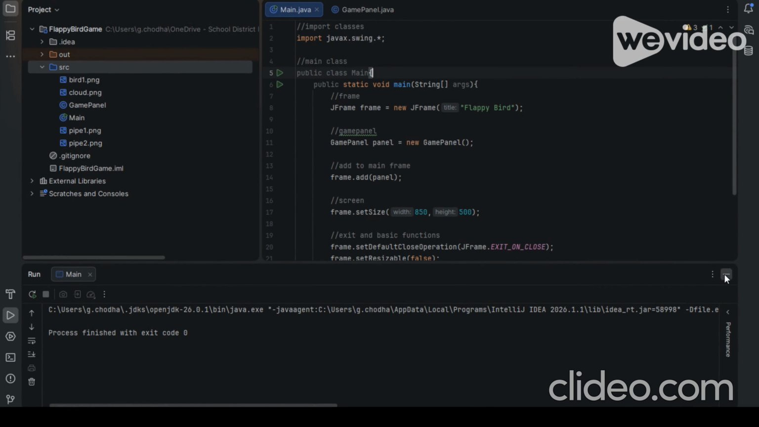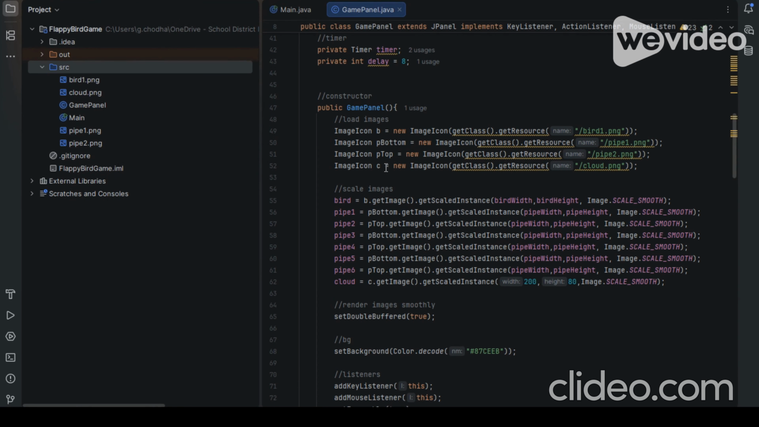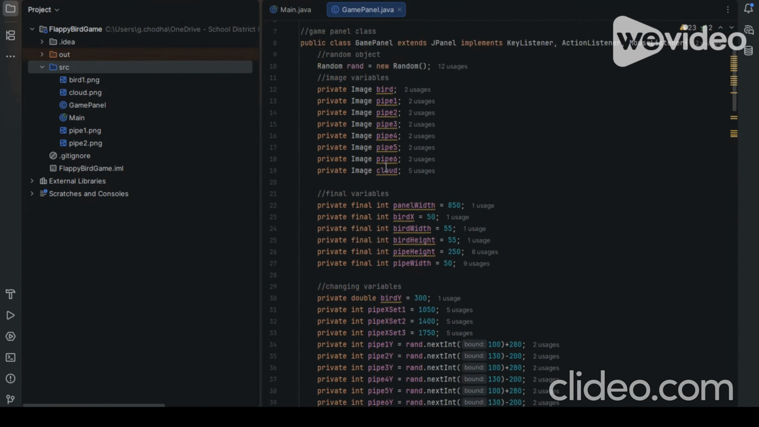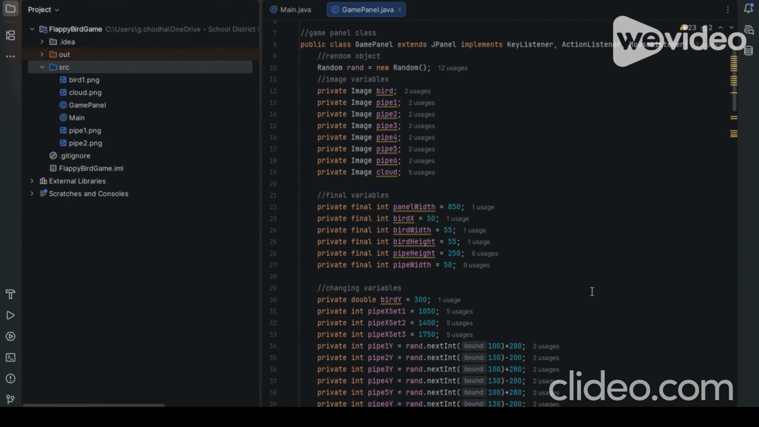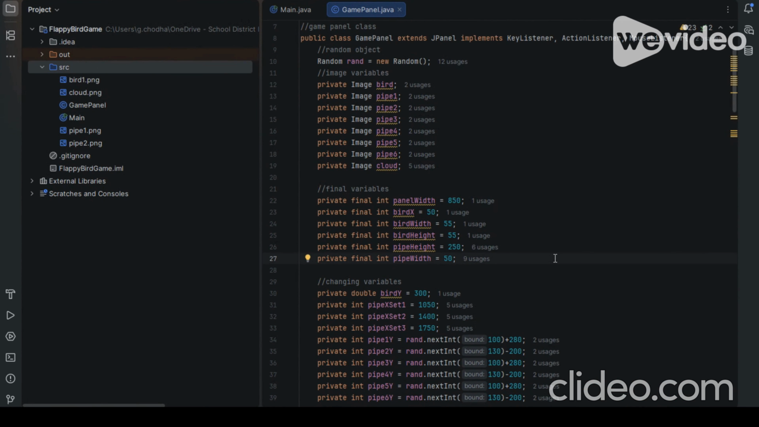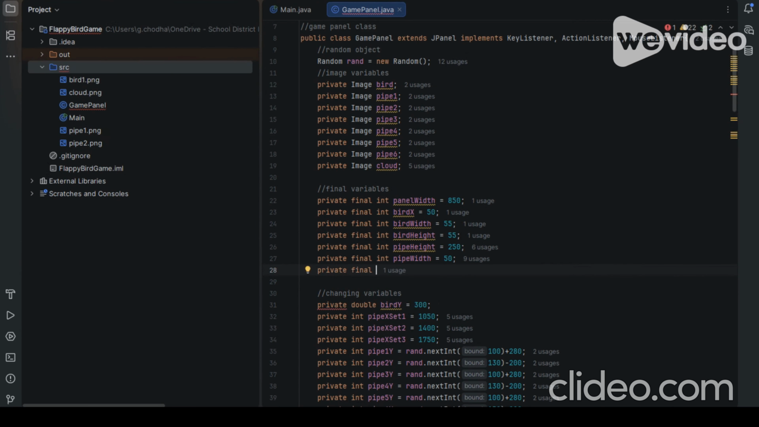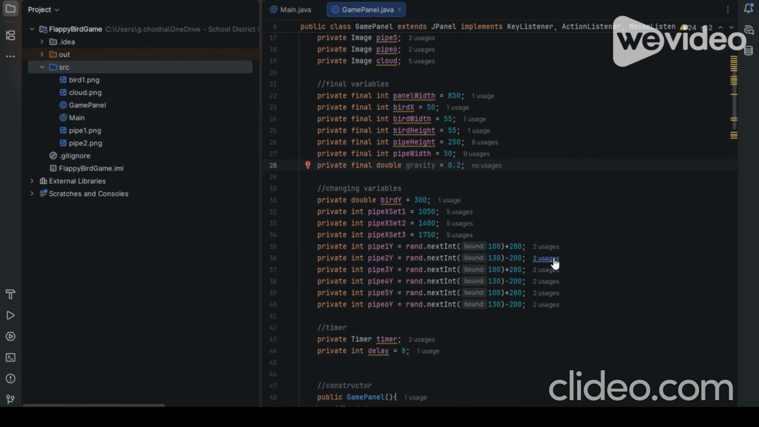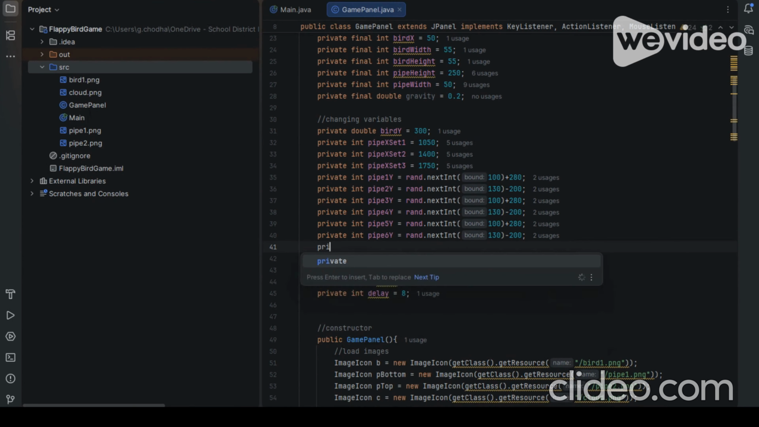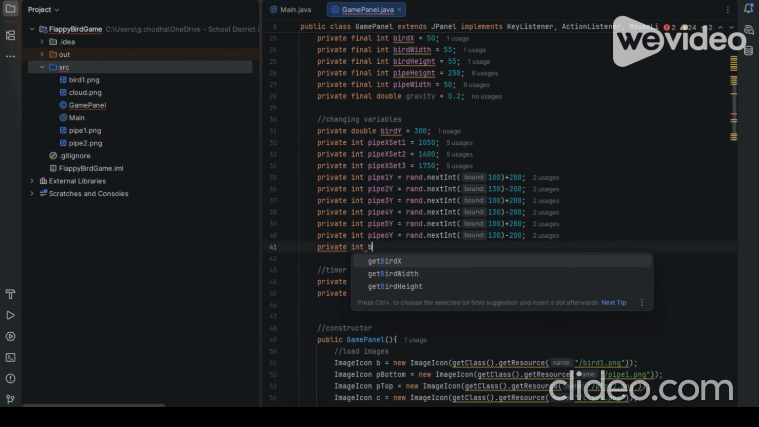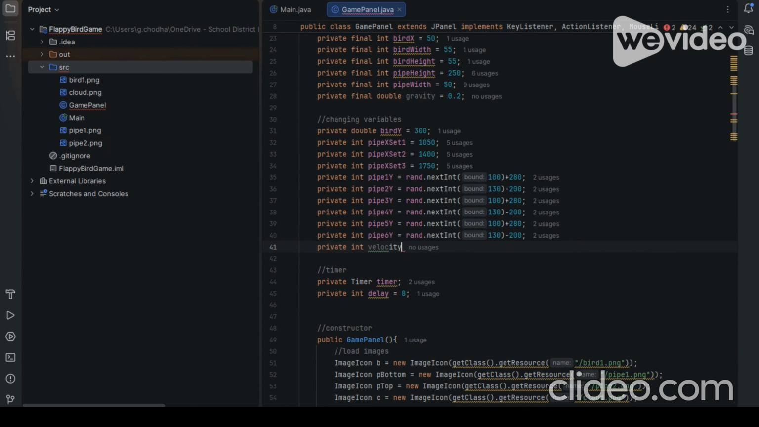Now let's make the bird jump. To do that, we will need to add 2 variables, one for gravity and one for the bird's velocity. First, let's create a gravity variable and set it to 0.2. This will be final, so we will put it into our finals variables list. We write private final double, because it's not going to be an integer value, gravity is equal to 0.2. Now let's create a velocity for the bird, private int velocity y, and we will set this to 0.